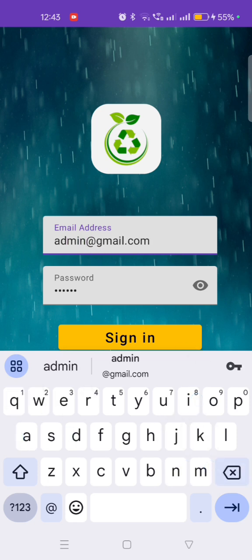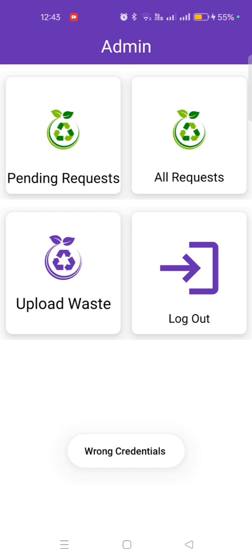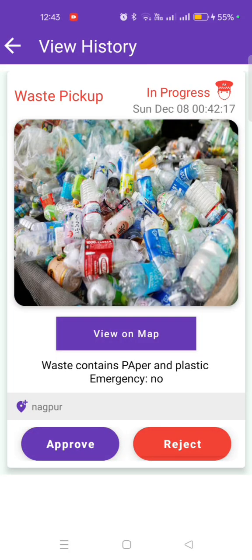After that, let me log in as an admin. That was the user part, and this one is the admin section. In the admin section, you can also upload waste, same as the user. The admin also has a pending request option. In the pending request option, whatever requests users have uploaded for the pickup of waste will be listed here.